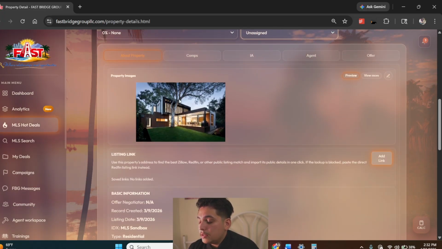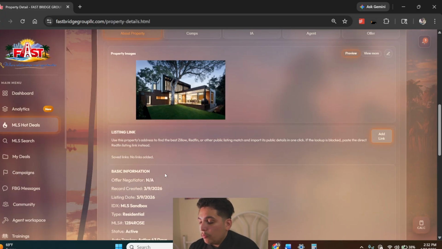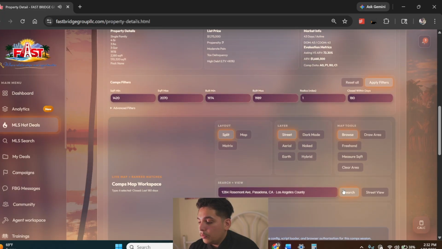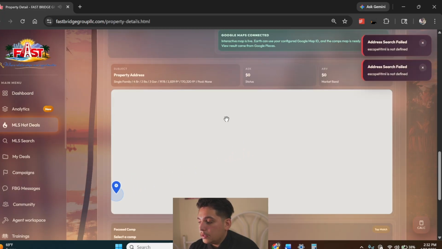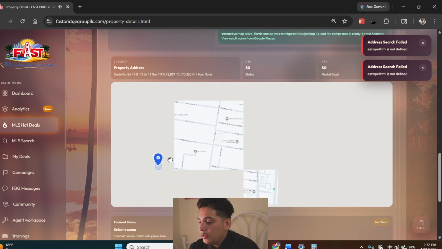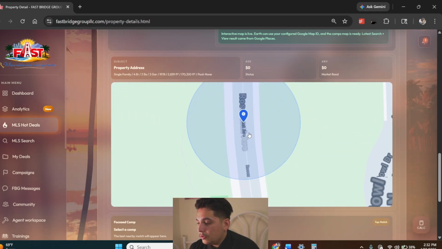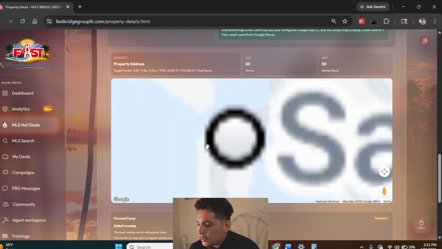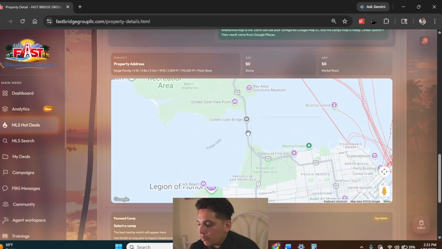So once again, this is a fake image. This is all AI. You scroll down a lot more and you see more information about that property. You click on comps, and this is where you're able to search it up. But again, this is a fake property, so it's not actually going to take me to a location. As you can see, it's taking me to a random road, but typically, let's say for this example, the property was at the Golden Gate Bridge. Here's the Golden Gate Bridge right here.